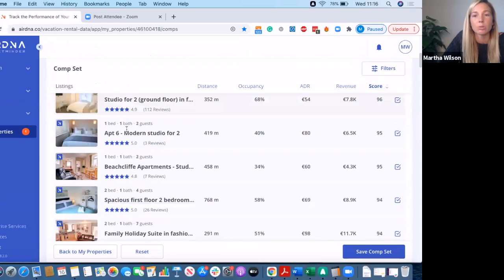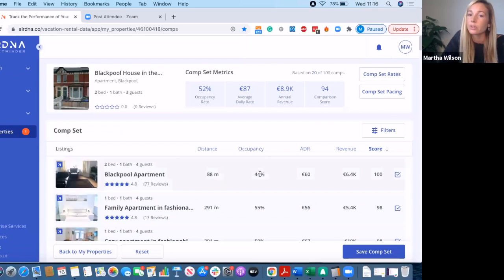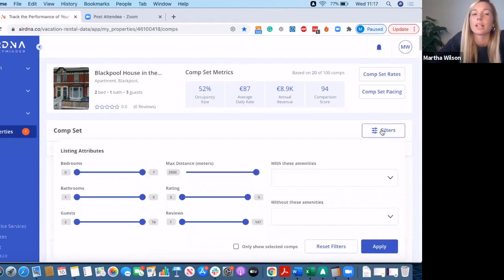So you can scroll through. You get some figures on each comparable. And you also then get here, let me just move this. You also then get here the aggregated data for your comp set. So this is based on what we decided. And this is where the new feature comes in. What you can do here is actually filter these out.